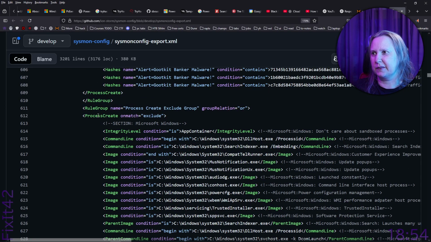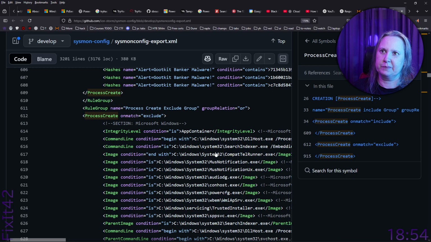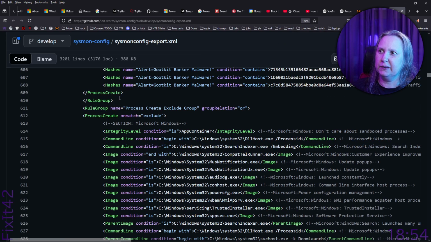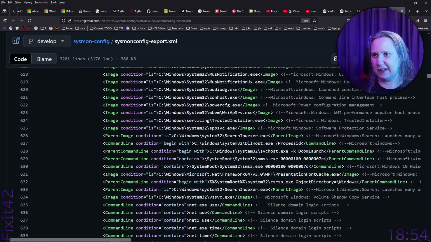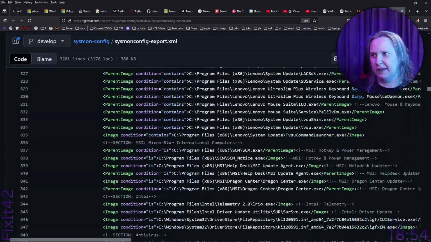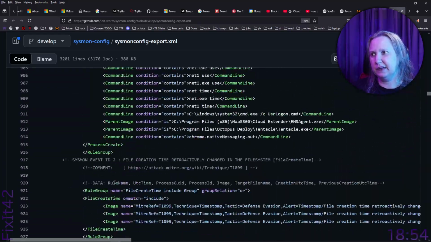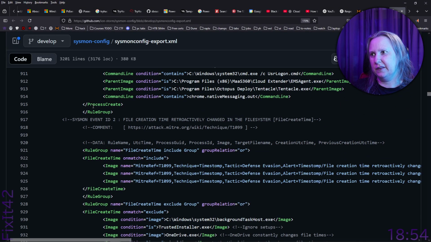Yes. Here's process create, excludes, right? So we had includes, which was a rule group, and now we have a rule group called process create, exclude group. So it's just process create, exclude, and I can double click because it doesn't just select, it just tops it up too. Then I'm assuming we will get a new section. So here this rule group ends. File create time include group. File create time include, file create time exclude.